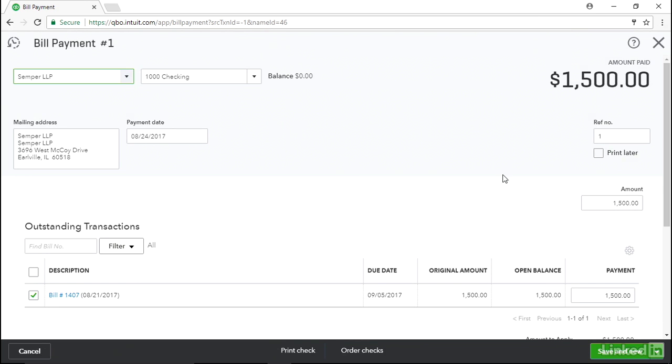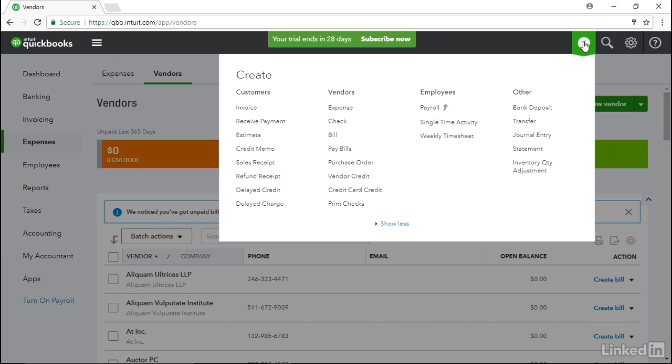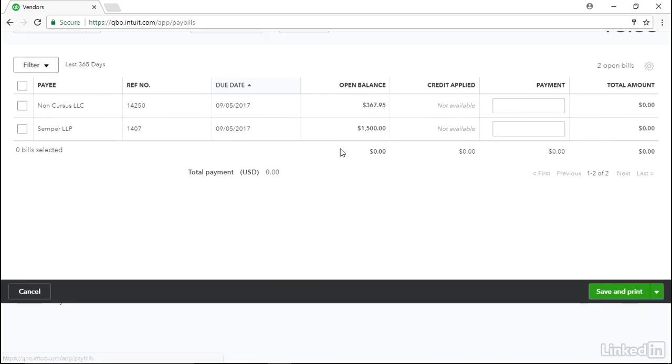And that's great. But there's an easier way if you want to pay multiple bills at the same time. So let's go ahead and click the X up at the top right corner to close that screen. Let's say that you want to pay multiple bills, most of the open bills that you have. To do that, we're going to head up to the top right and click the Create icon, the plus in the circle, and then underneath Vendors, choose Pay Bills.